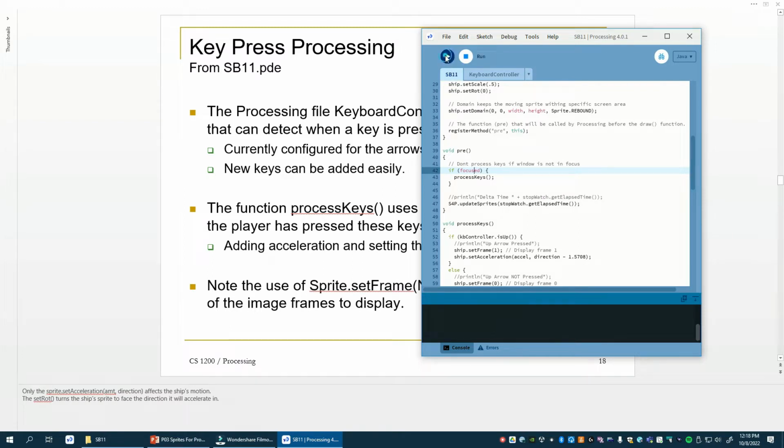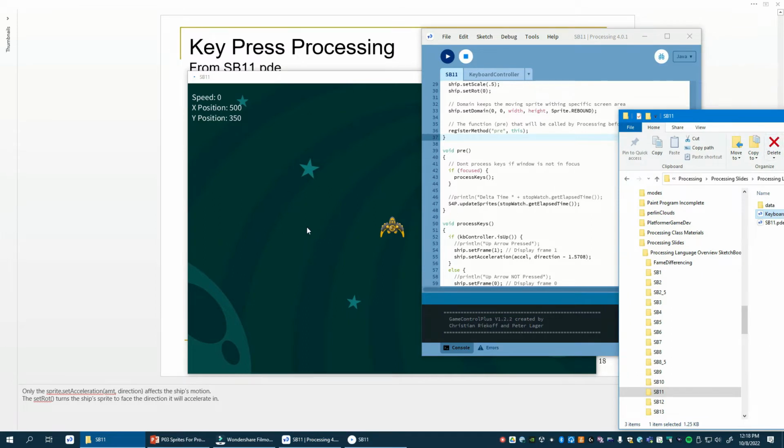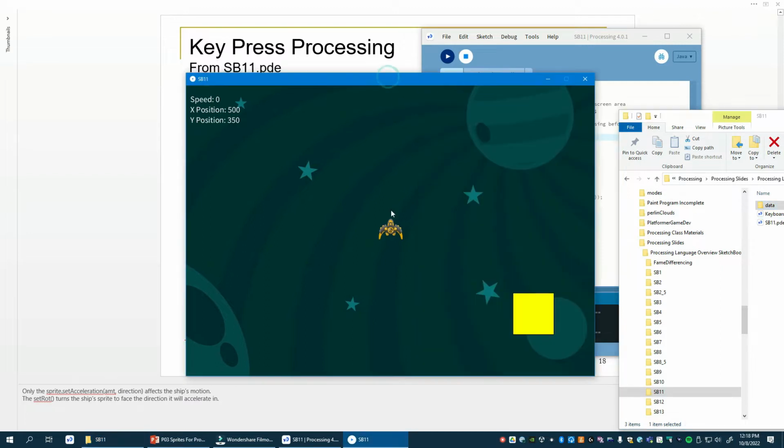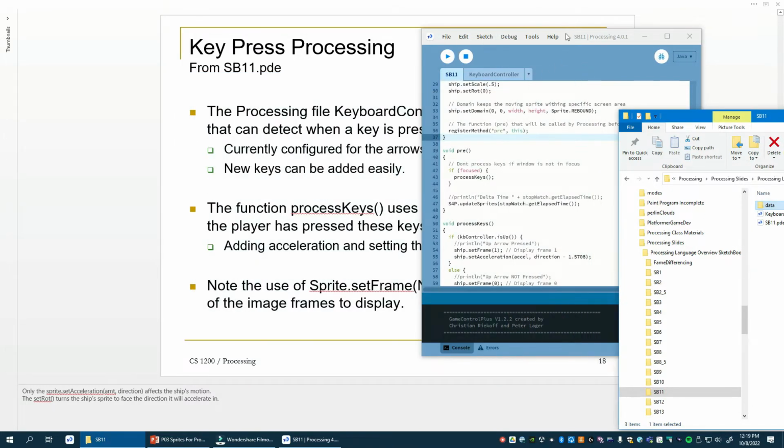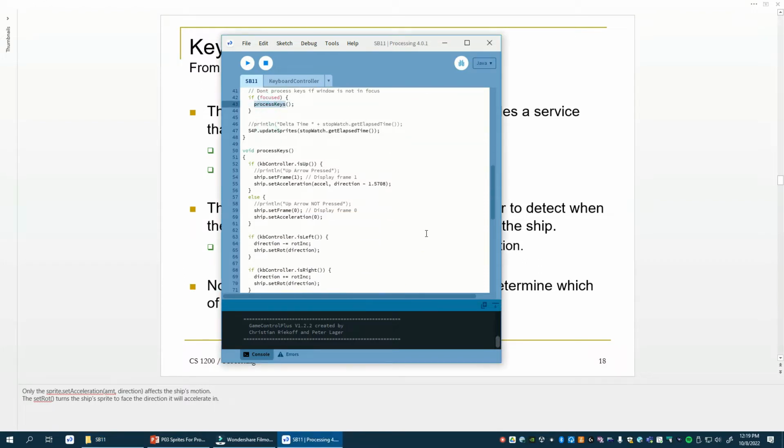If I start the Processing game again and the Explorer window has focus, then the arrows don't do anything. But if I have focus on the game window, then everything works as expected. That's what focus is about. It's just testing if the window has focus, and if it's true, then we call process keys.